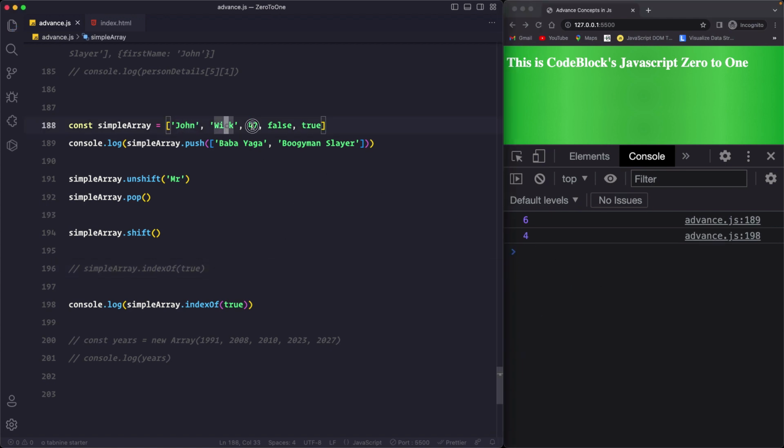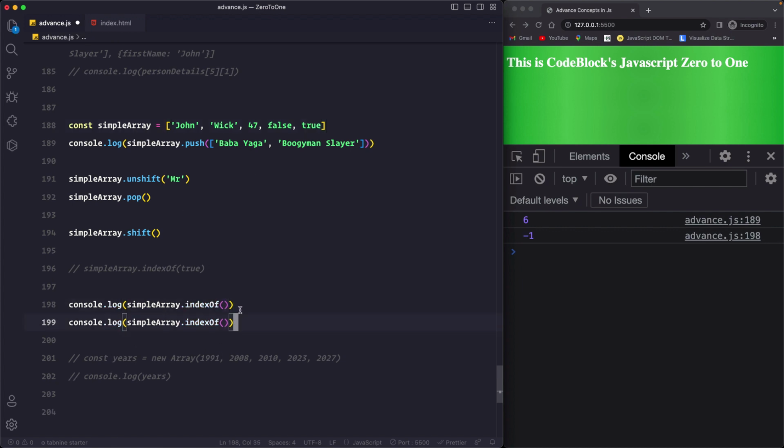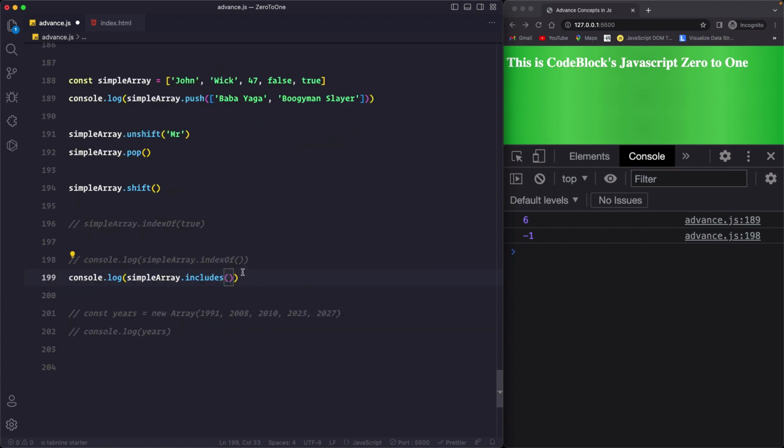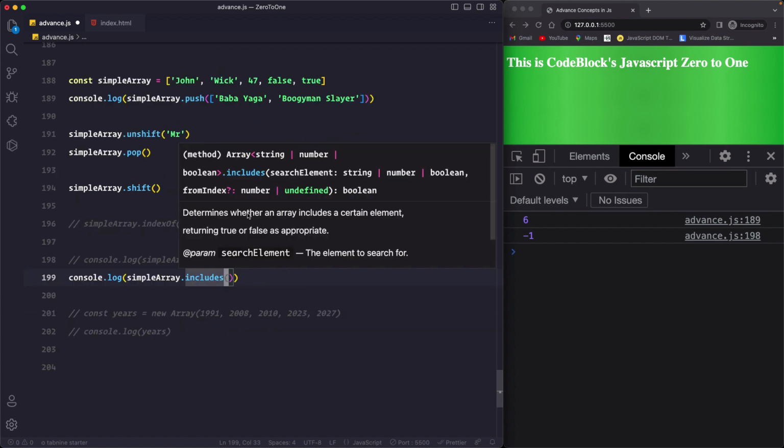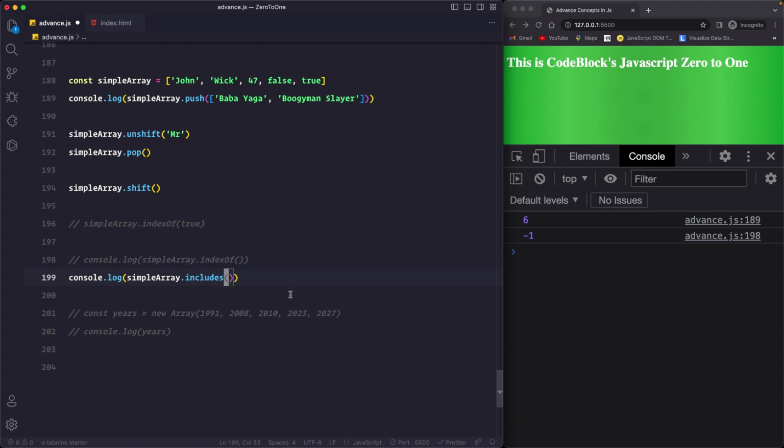So 0 1 2 3 4, okay, that is indexOf. Next is includes. So I'm just going to say includes, and if you hover over it, you can read it says determines whether an array includes a certain element, returning true or false as appropriate. So if you want to find out if a value exists inside an array, for example, if you want to check if week exists in this array, you can pass this week here like a string, and then it will return you true or false. If you save it, you get true, and if you say weeks, we do not have weeks in this array, so it will return you false.